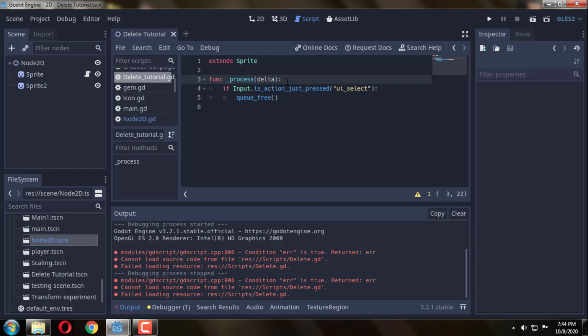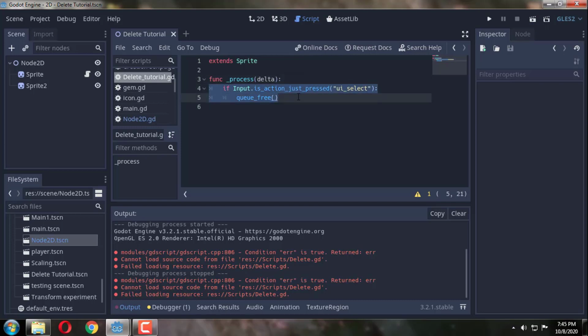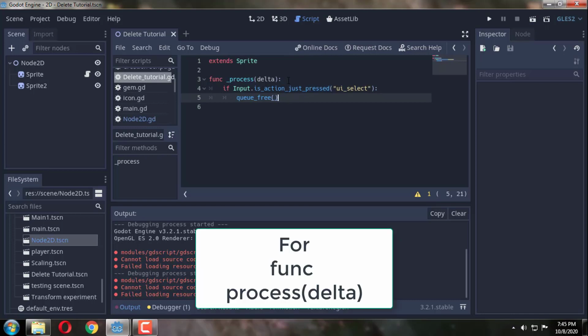The things written below process will be applied in the game during runtime 60 times per second. The things you write below here will be applied 60 times per second. Okay, so I think I don't need to explain anything more about process.